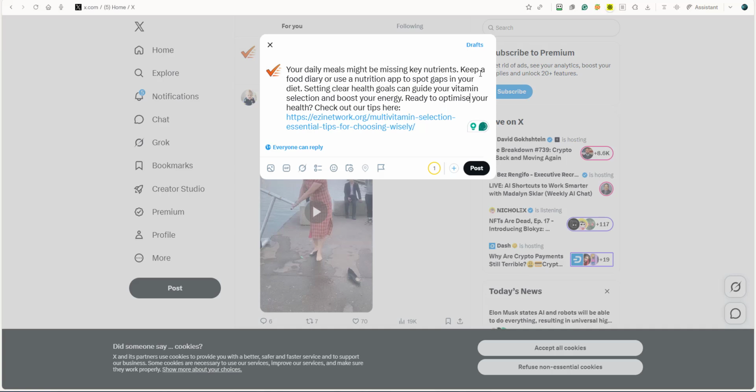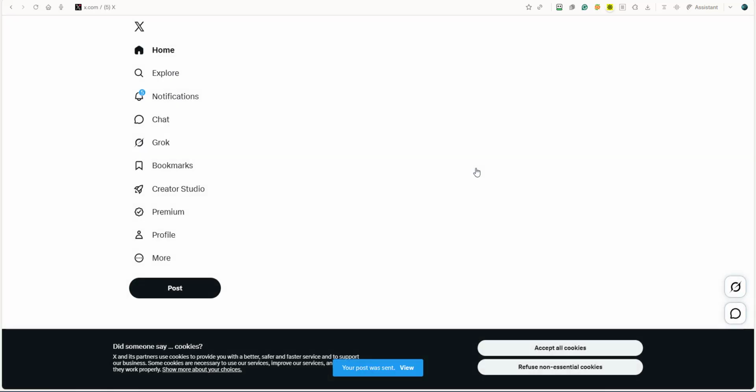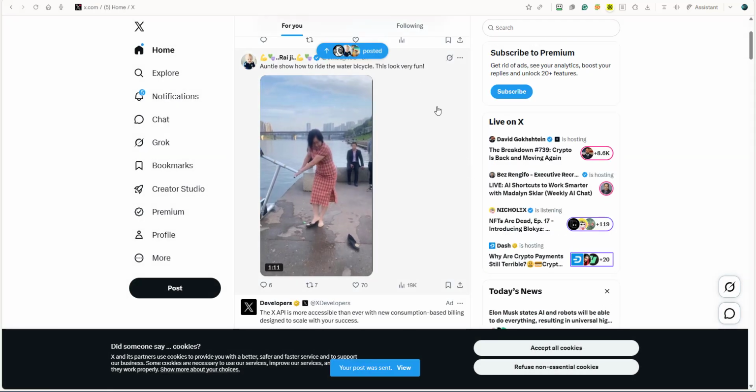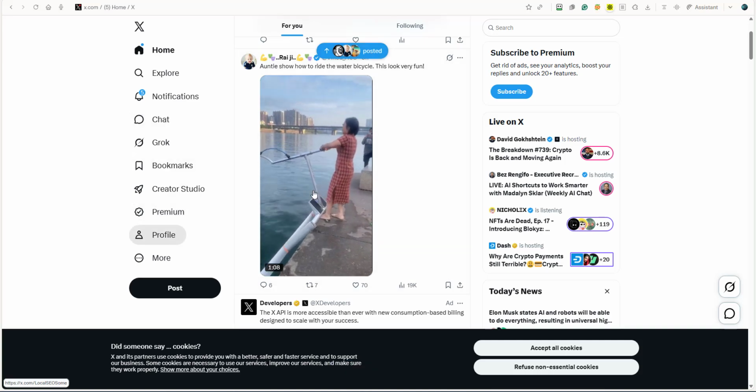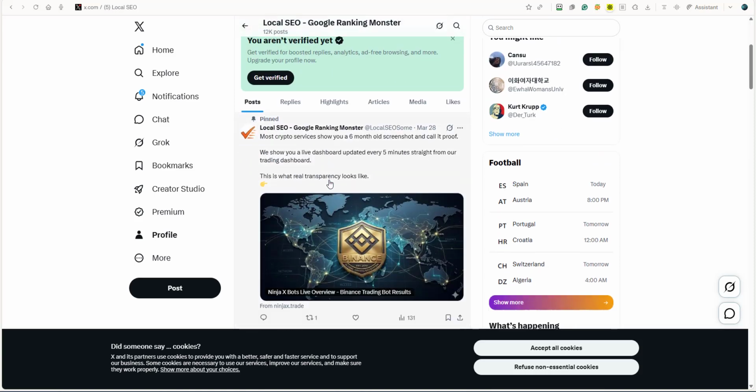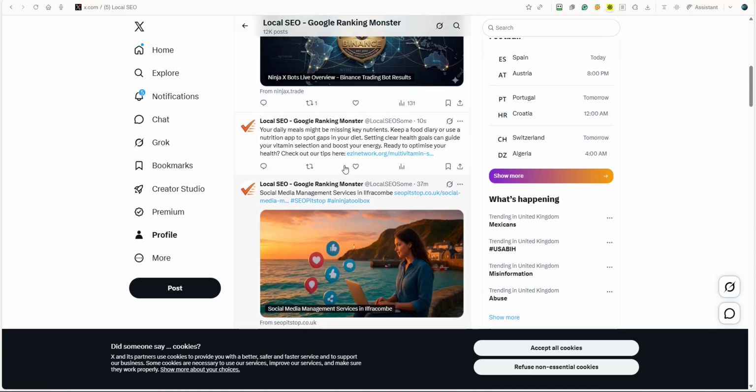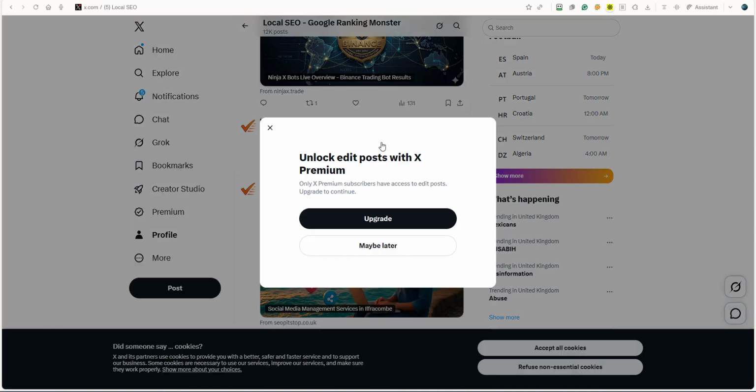It might be missing key nutrients, keep a food diary or use nutrition, blah, blah, blah. Link is done. Okay. So we can post it. It'll probably say it's posted. Let's see if we go to our profile and see it. Normally it does it nicely. How would you believe on this one? It didn't pick up the, now I don't know if I can edit this. Yeah, okay, I haven't got premium.